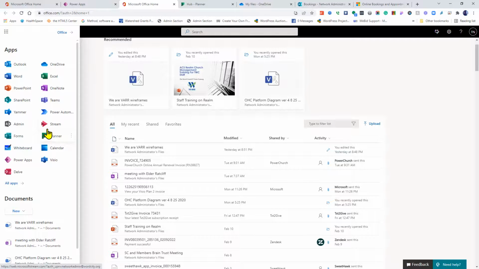You've got this thing called Stream, which we're going to go through a little bit later. Stream is an online streaming platform, so I could have streamed this presentation on Stream. The great thing about it is that the files are saved on OneDrive automatically. Then I'll go through other tools like Delve. Delve is a way you can really delve into your data.